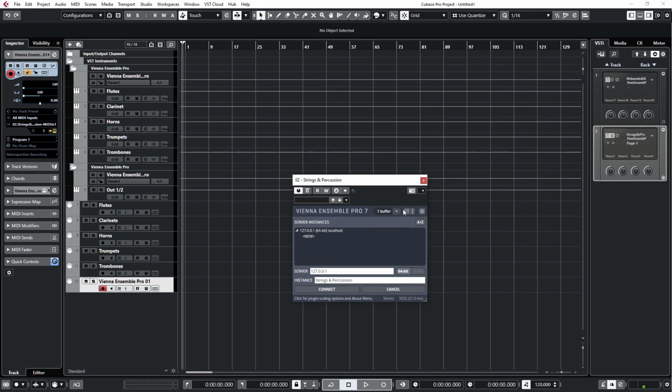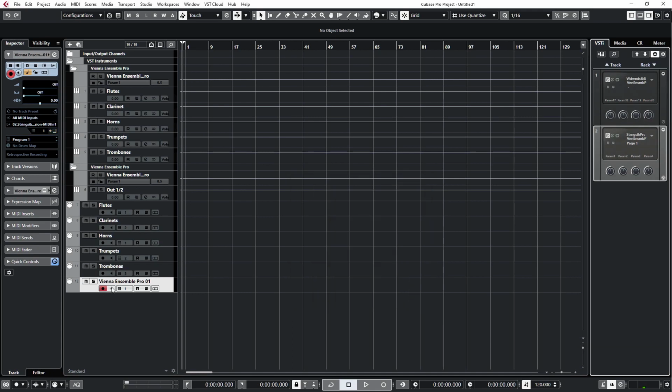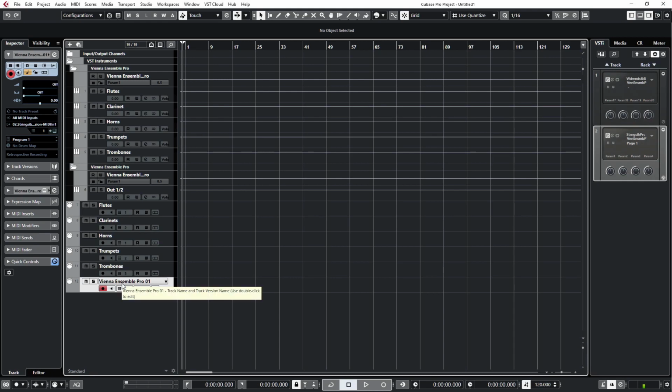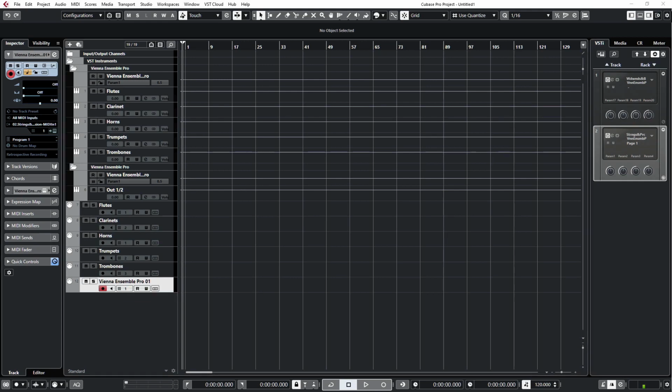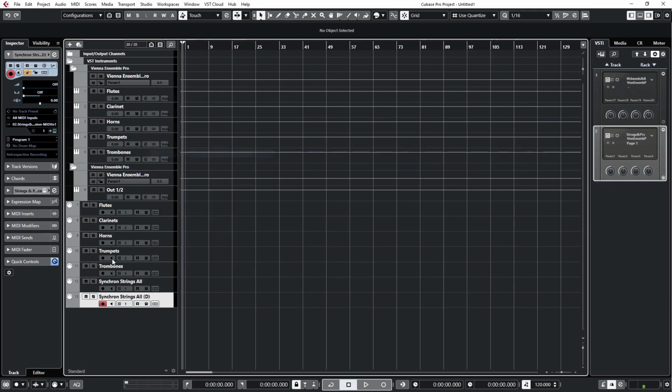Let's do one buffer again. We'll decouple. Alright, so my first one was Synchron Strings All. I'm just going to copy that and paste it into here. And let's do the same thing. Copy that, and then let's go ahead and duplicate this track.